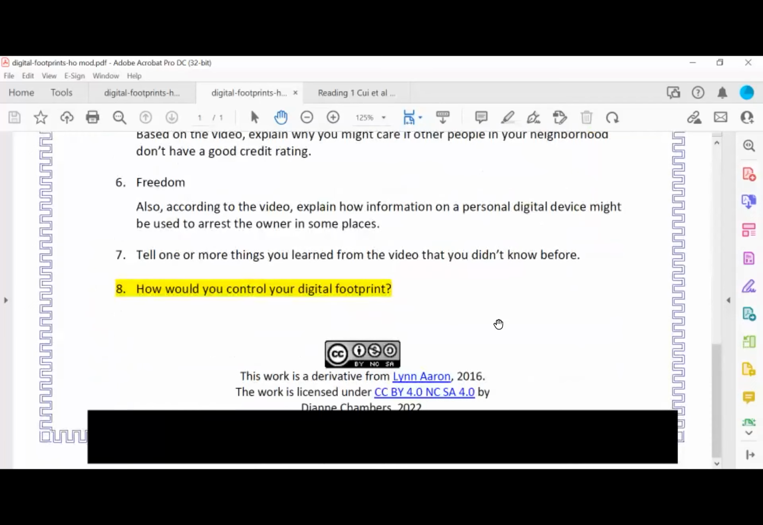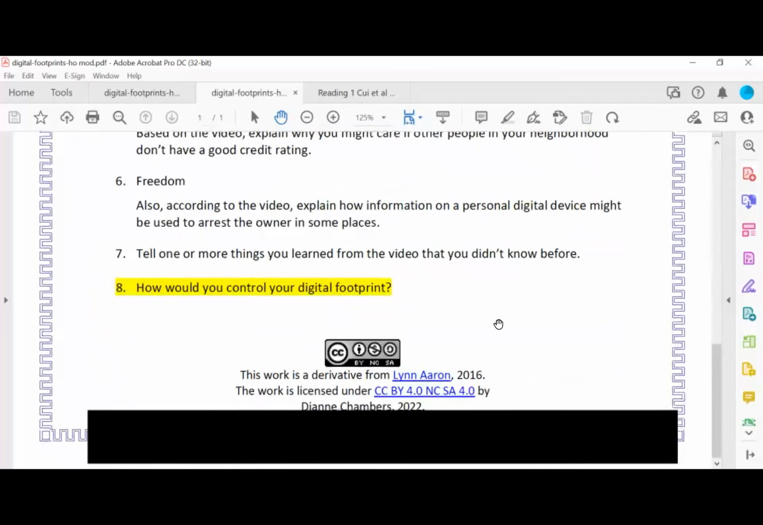When I've put my little license down the bottom, you can see that this work is a derivative. I've made changes to it. It's from Lynn Aaron, and that takes you back to the original source. So if I clicked on that Lynn Aaron link, it would take me back to OER Commons. This work is now licensed under exactly the same license by myself, 2022. And normally I haven't put it up anywhere, but if I did, I would have my name also in hyperlink, and I would be able to click on that and go straight to this resource as well.